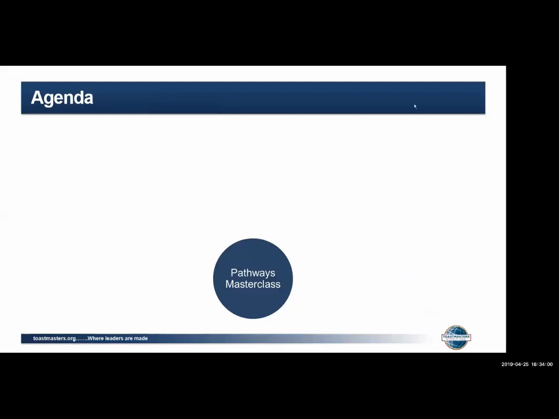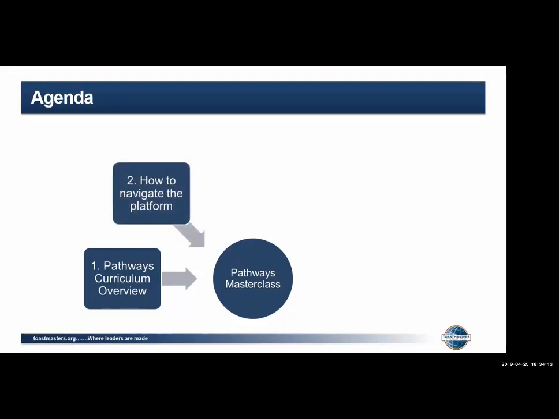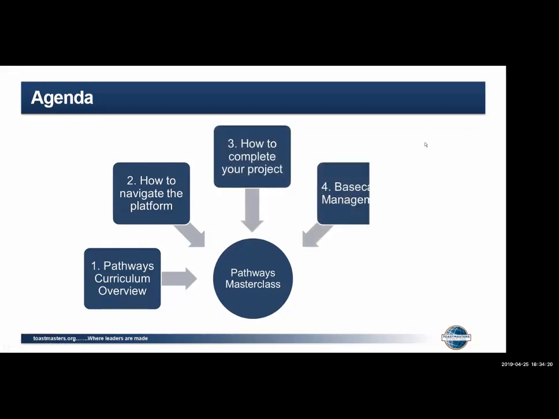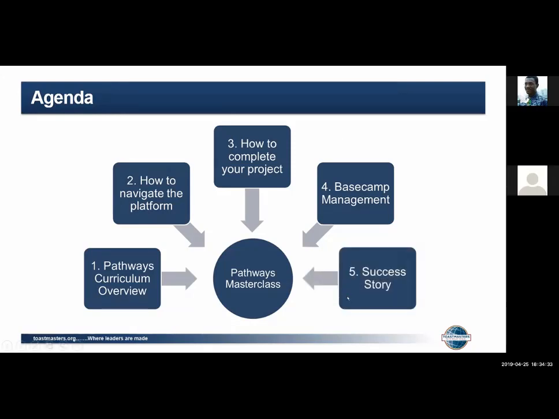Okay, our master class this evening has 5 components to it. So this is our agenda for the evening. We're going to start by looking at an overview of the curriculum. Then we're going to move on to how to navigate through the platform. We will talk about how to complete your projects. We will also talk about Basecamp managers. So this would be your VP Education, and your president can help you out with that. And I believe your secretary as well. And then we're going to wrap up with some success story sharing.